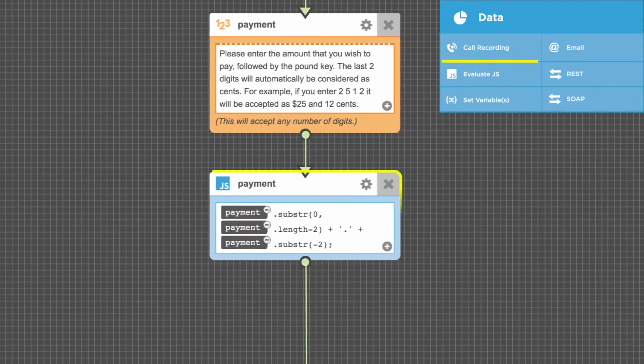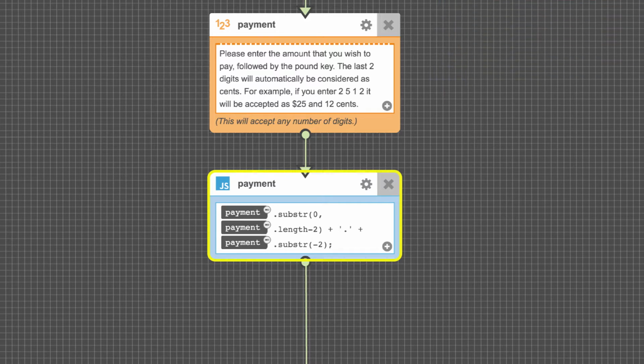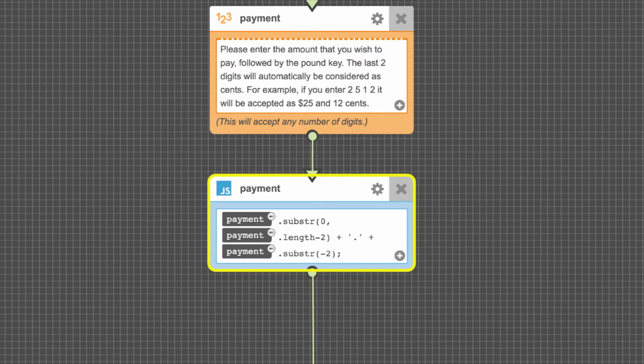The Evaluate.js module is an advanced module that lets you execute JavaScript within your Fuse application. This module accepts any valid JavaScript input. We use this module to ensure that the credit card number the caller enters is valid.